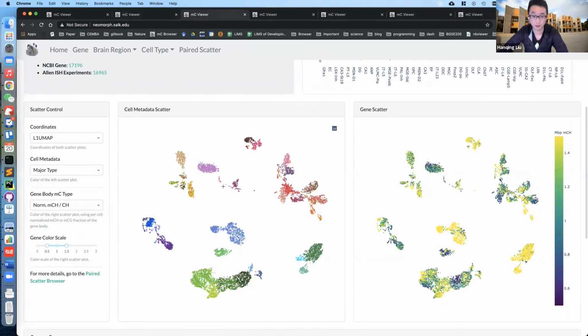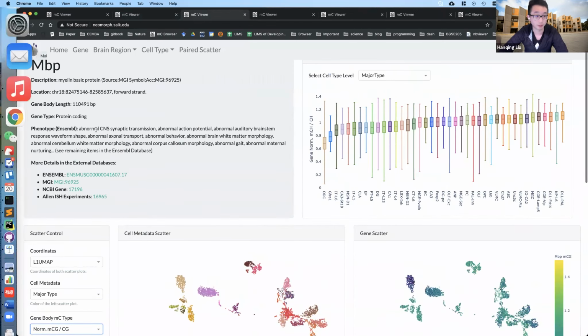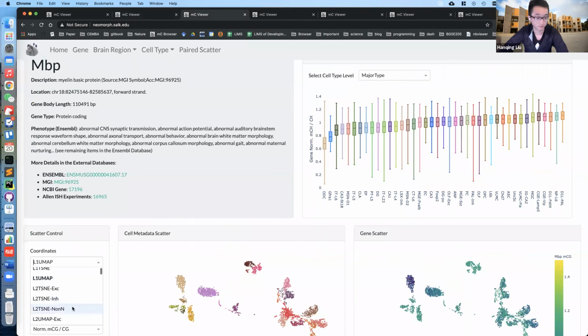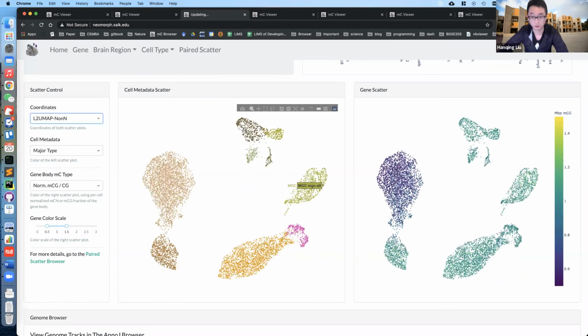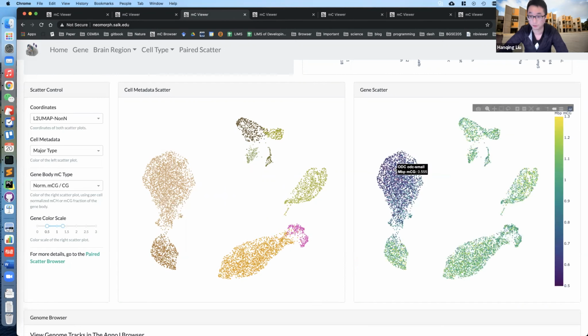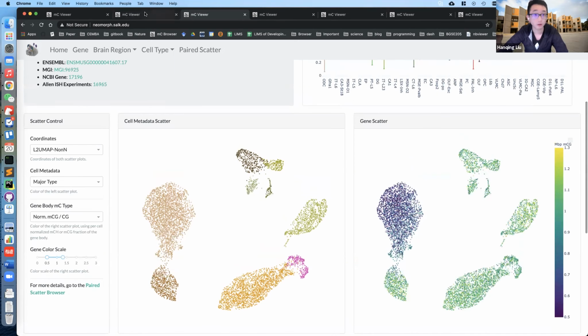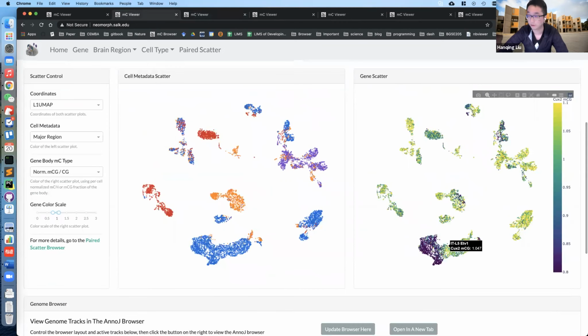But for the non-neuronal cell types, for example, this gene MBP, which is a marker gene for the oligodendrocyte, you might want to use the CG methylation level and check the non-neuronal cell embedding, so you can more clearly see that this gene is a marker of the oligodendrocytes. Okay, so this is the cell view of the methylation level of these genes.